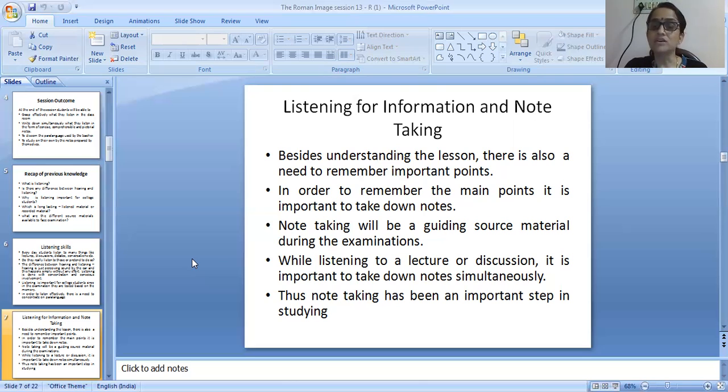And while listening to a lecture or discussion, it is important to take notes simultaneously. So how to take notes? For example, a teacher is speaking, that means he or she is teaching a lesson in a particular hour. What should the students do? Simultaneously they should listen to the lecture, and they should go on taking down the notes in terms of main points and sub points. Listening and note taking should be done simultaneously.